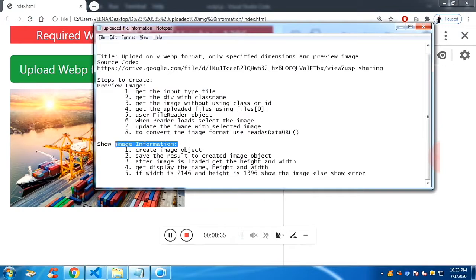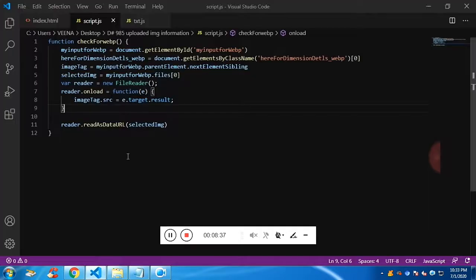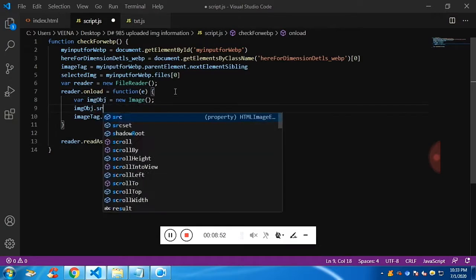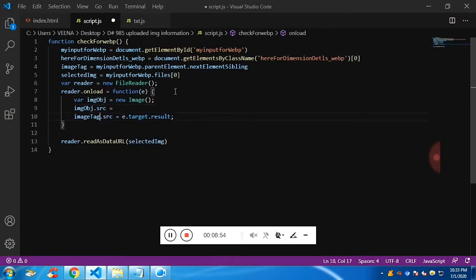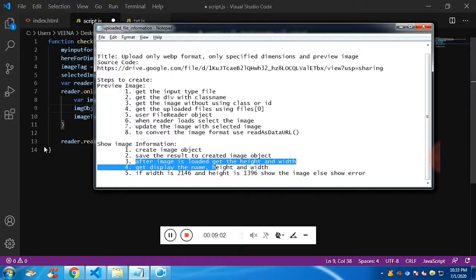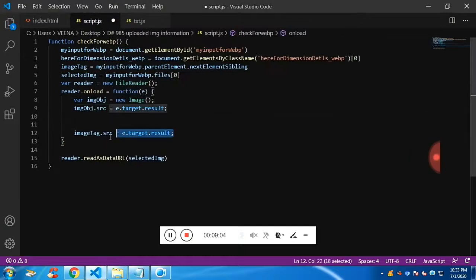Now let's show the information. To show the information, I'm going to create an image object, and this image object will also have a src attribute, and this src attribute will be replaced with our selected image. And I'm not going to show it in the HTML. I will use this image object to fetch the data when the image is loaded.